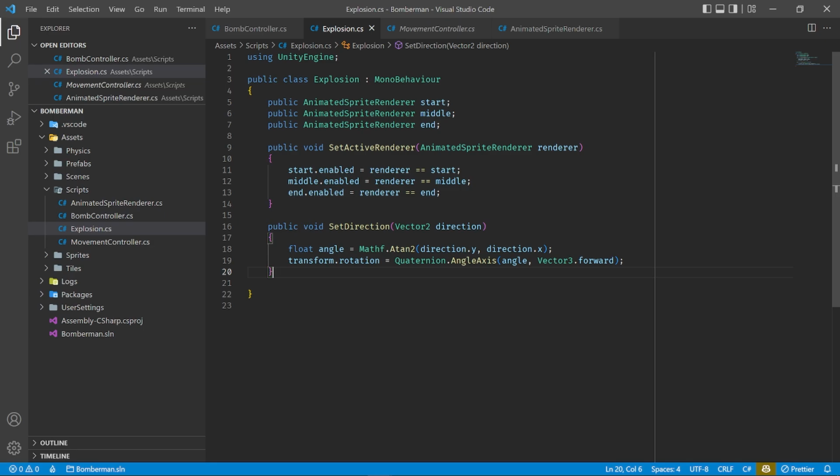And then finally, let's add one other helper function, which is to destroy the game object after a certain amount of time. So we can say destroy after. Actually, we don't even really need this. Never mind, we can get rid of that.